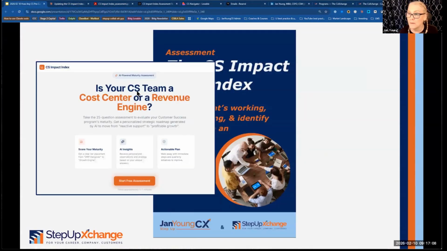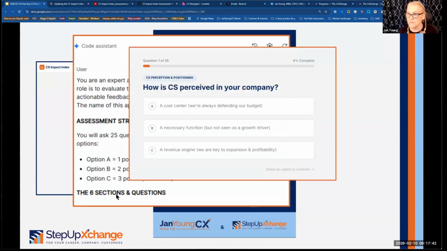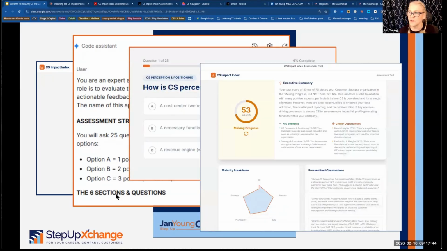Now, instead, what I did was first I did a prototype over in AI Google Studio, and it came up with this amazing looking version. And I really just had simple instructions. I just said, you're an expert. This is the name of it. Here's the assessment structure. And then I gave all of the sections and questions, right? And then it came up with this version here.